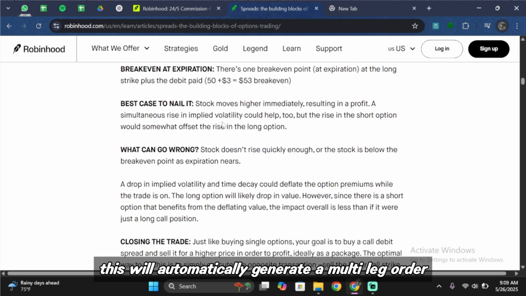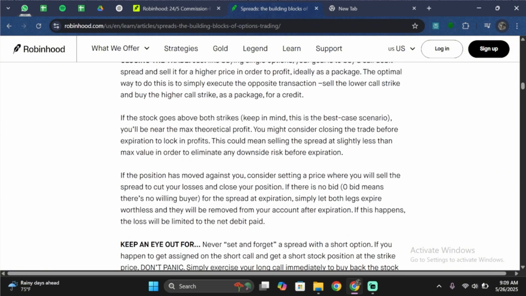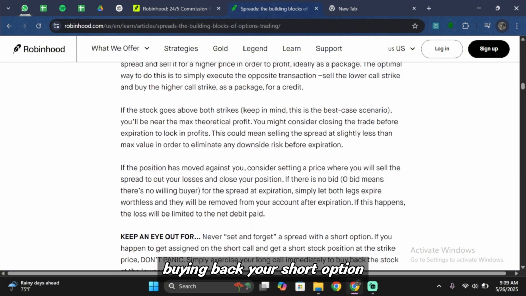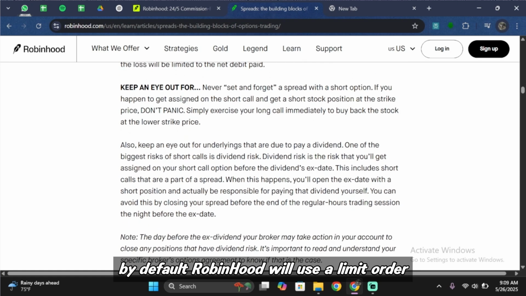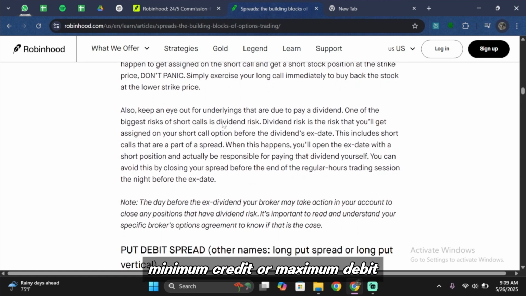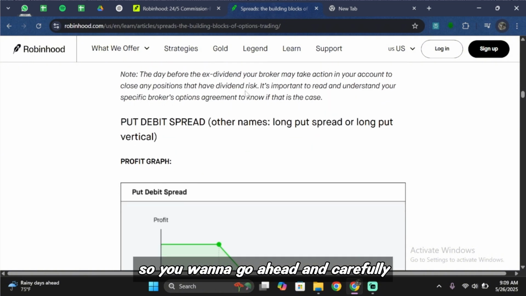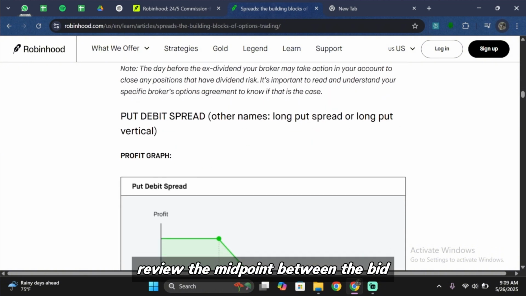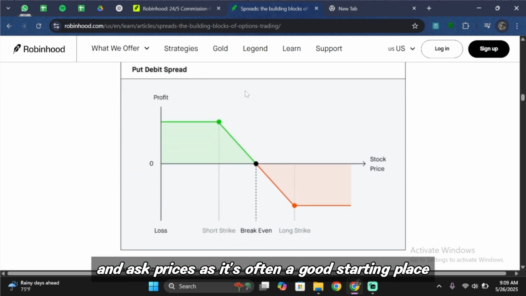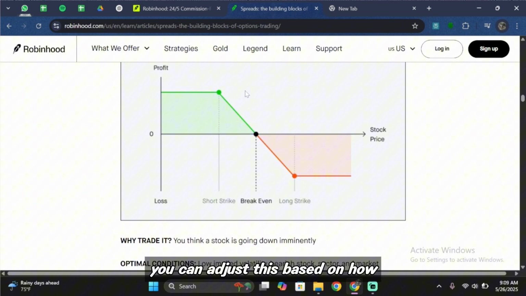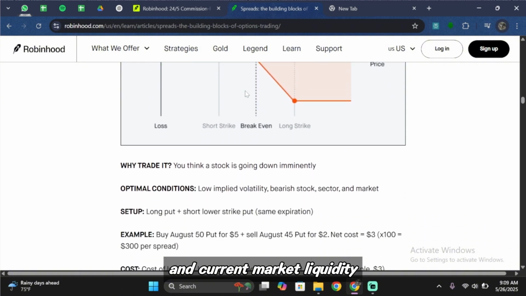This will automatically generate a multi-leg order that closes both sides of the spread, selling your long option and buying back your short option. By default, Robinhood will use a limit order. This allows you to set the minimum credit or maximum debit you are willing to accept. So you want to go ahead and carefully review the midpoint between the bid and ask prices, as it's often a good starting place. And just like that, you can adjust this based on how quickly you want the order filled and current market liquidity.